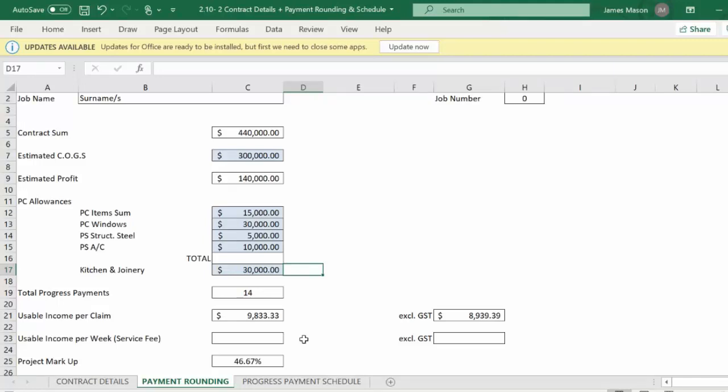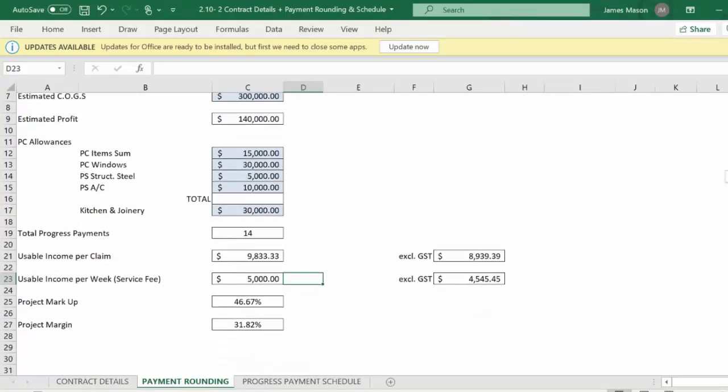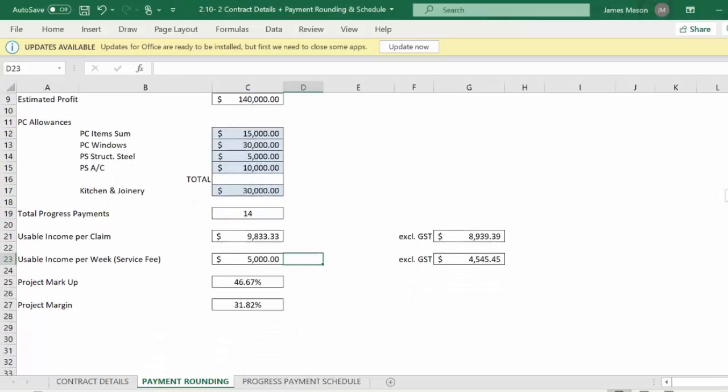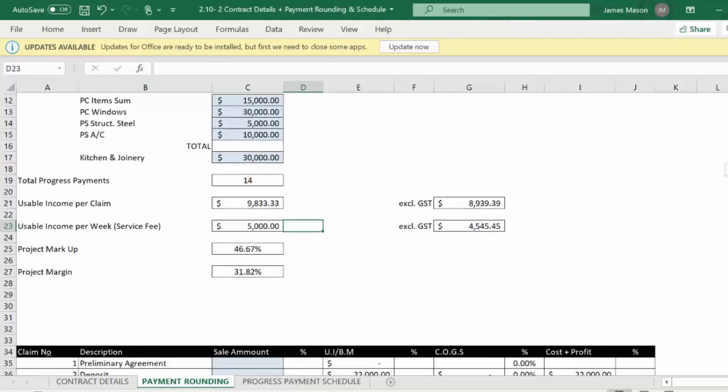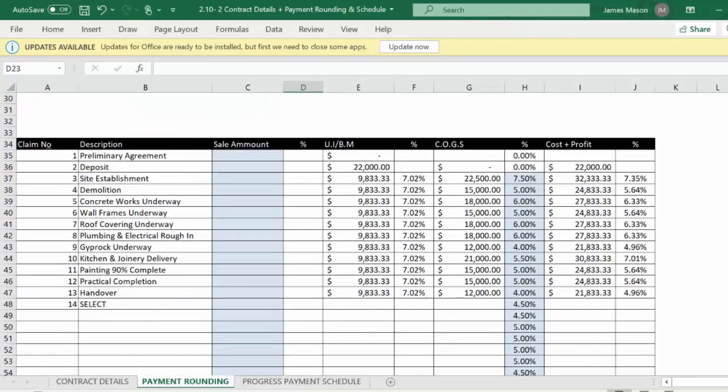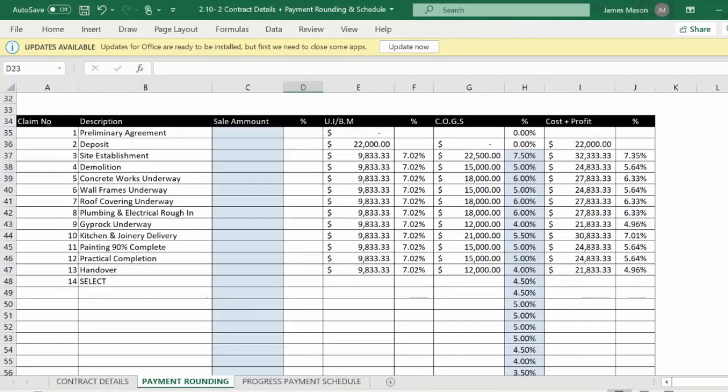You can break that back down to what a weekly service fee might be. And let's just say, as an example, it might cost you $5,000 a week to run a large organisation. And what it does down here is give you some details of what the project markup would be and project margin. And then when we scroll down here, basically has everything laid out.